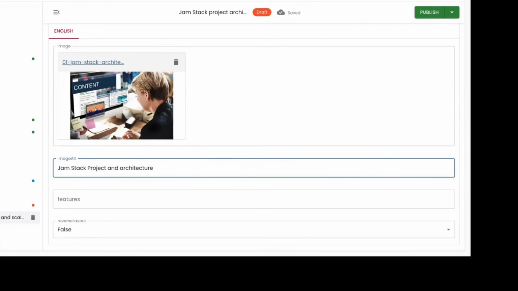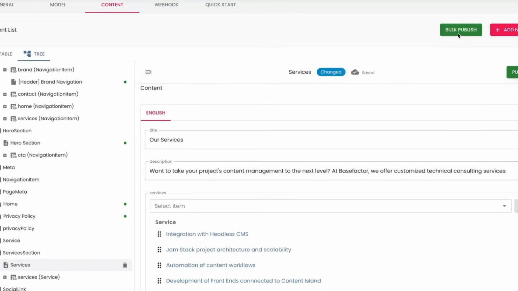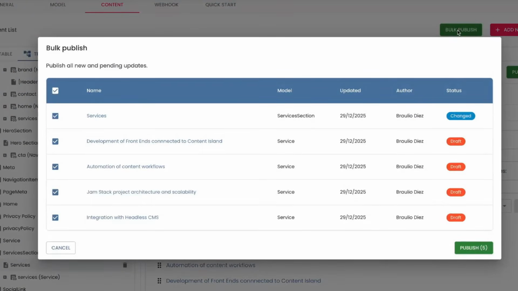I'm going to add a couple more. I'll pause so I don't bore you, and then we'll publish them all. We have everything ready to be published now. In this case, we have several entries pending publication, both the services section and all the new services we've created. So, we click on the bulk publish button. All the pending changes to be published appear, and we press the publish button.